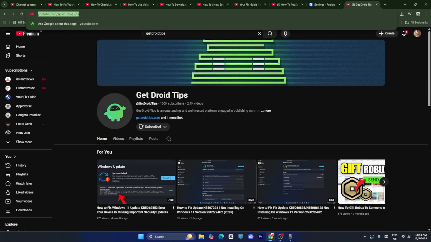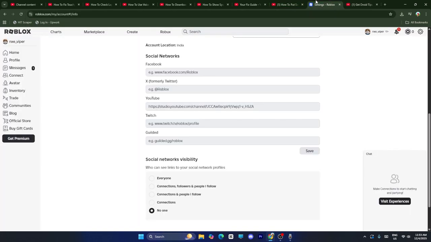Once I copy this, I go back over here in the settings. Now, as you can see, I'll remove this, and this time I'll paste it with the name. So make sure that you paste the name along with your YouTube link and just go for save. It says it is successfully done.